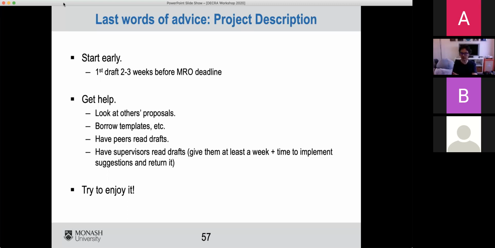So I'll come to section F in a sec. So give your supervisors time to read grants, and good feedback takes time as well. So if you can get done early and give lots of people time to read it, that's going to help out. And try and enjoy it. It's a bit of a bugger, but try and think of it as you're setting out the thing that you most want to do in your career.